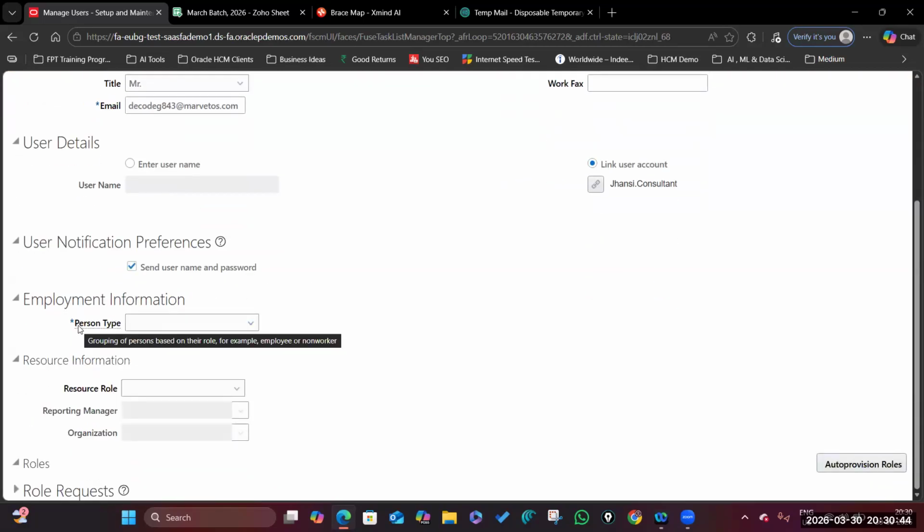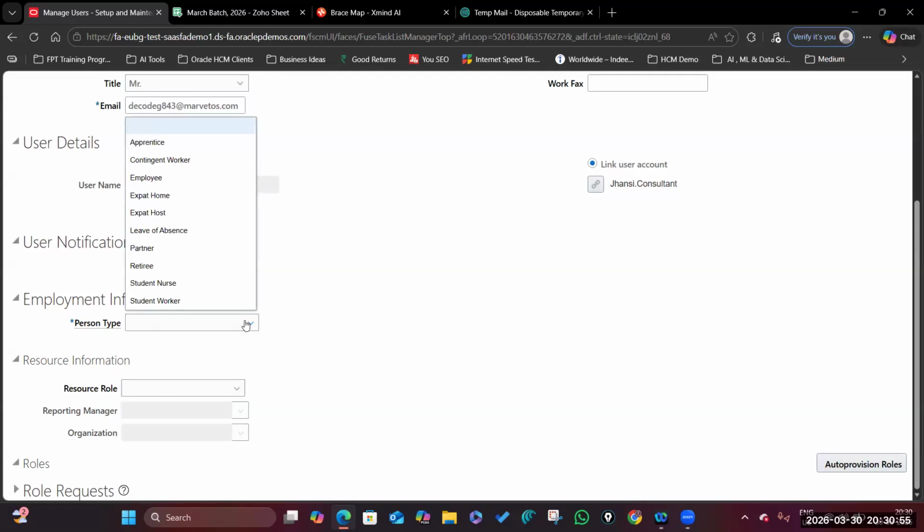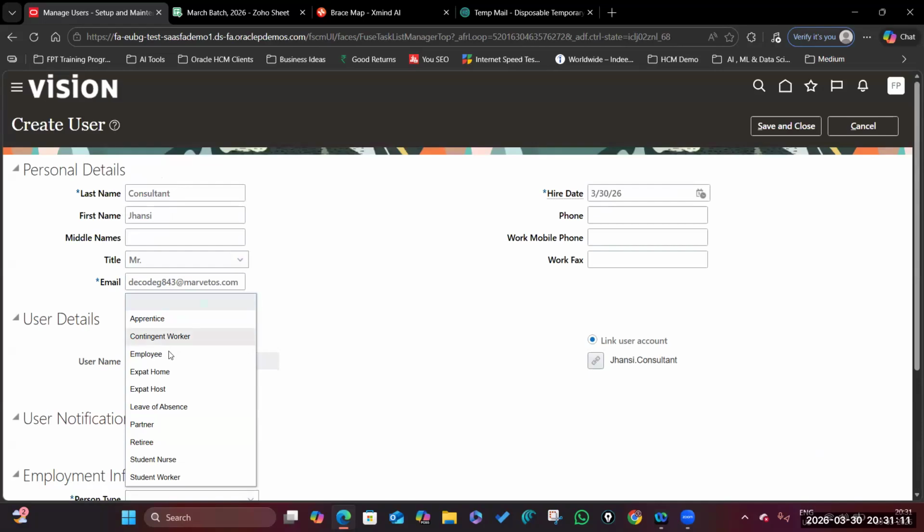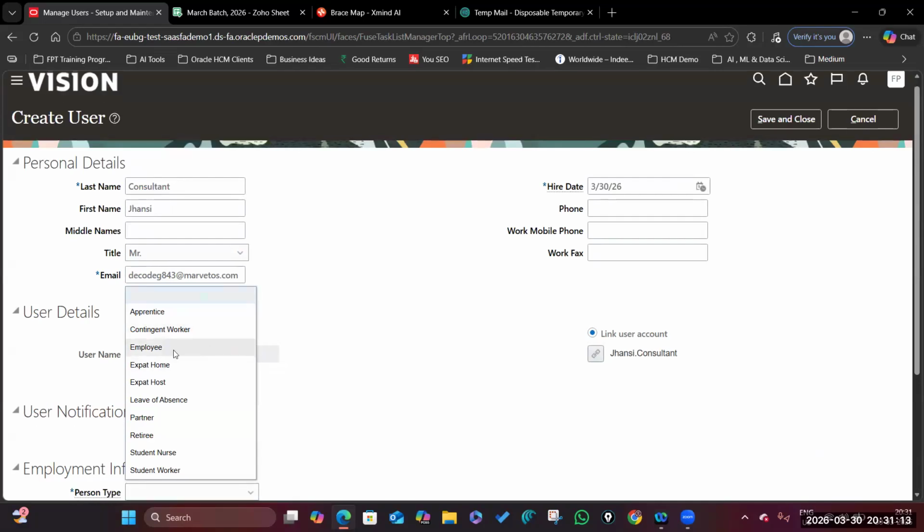What is the person type? This is most important. Here you choose which person type to convert this implementation user to: an employee, a contingent worker, or something else. These are system person types and user person types, which we will discuss later. Employee and contingent worker are system person types. I want to convert this user as an employee, so I select employee.